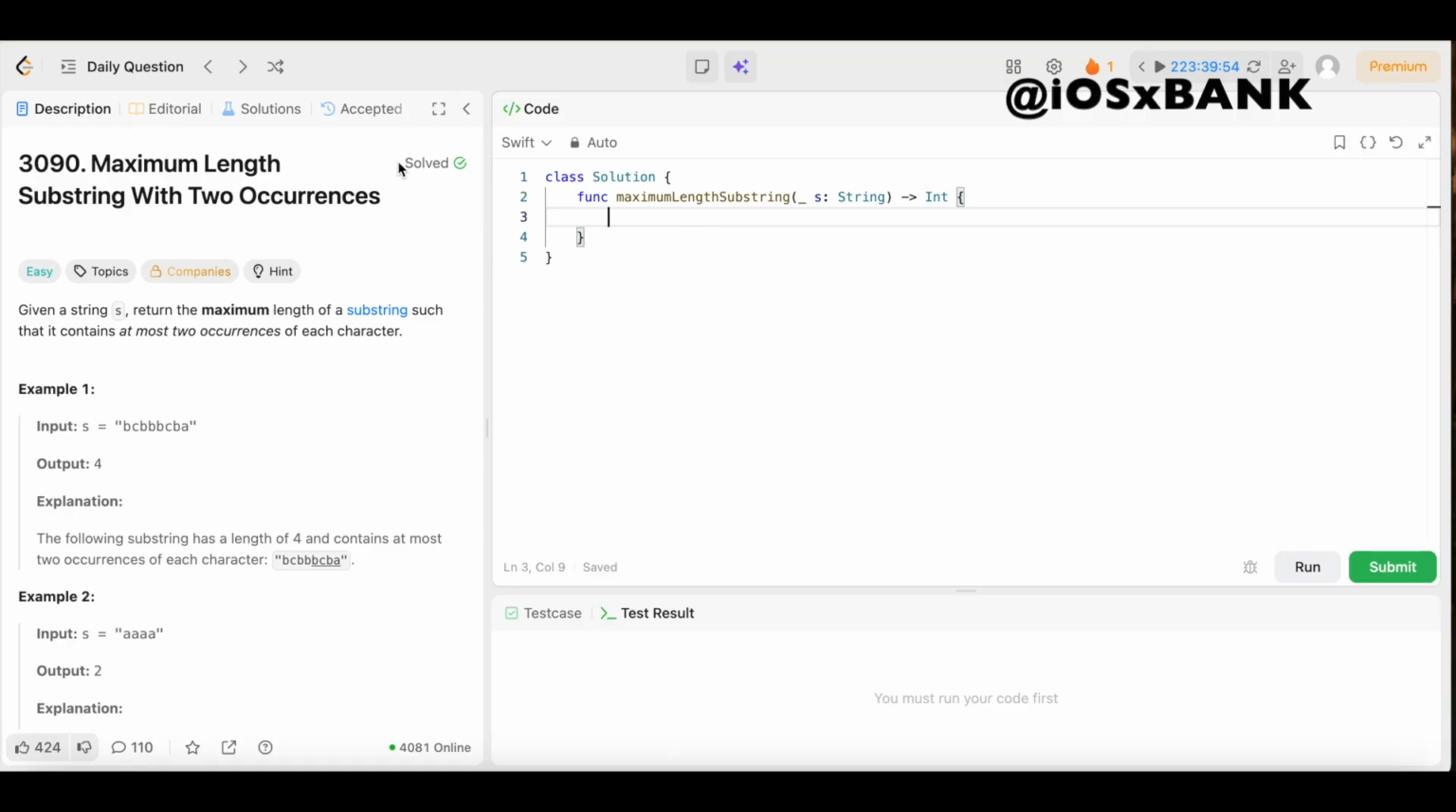And today we have question number 3090, maximum length substring with 2 occurrences. The difficulty level is easy, but don't worry because you already know we're going to keep the solution as simple and easy to understand as possible.